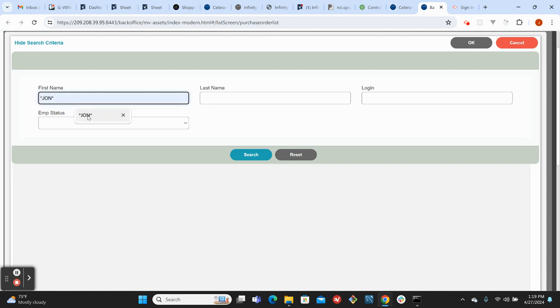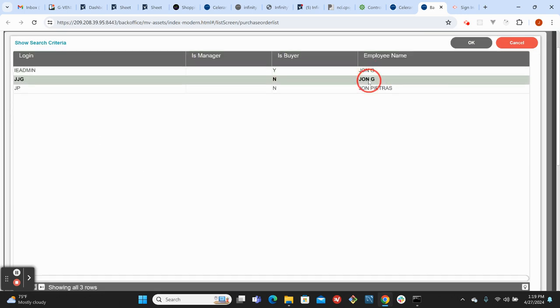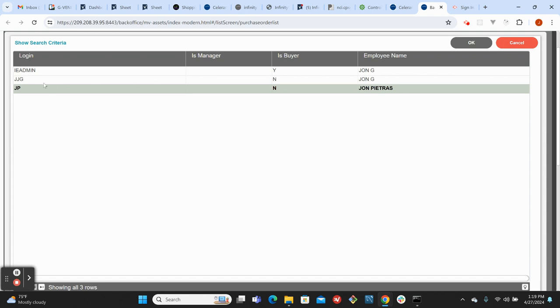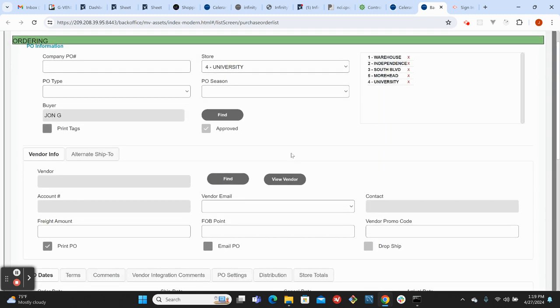So in this example, I just put John. You can also just put your login. I mean, we should all already know that. So once you have that selected, hit search. See, this brings up anybody that has the word John in it. So I'm going to choose my name. I'm the buyer. Hit OK.